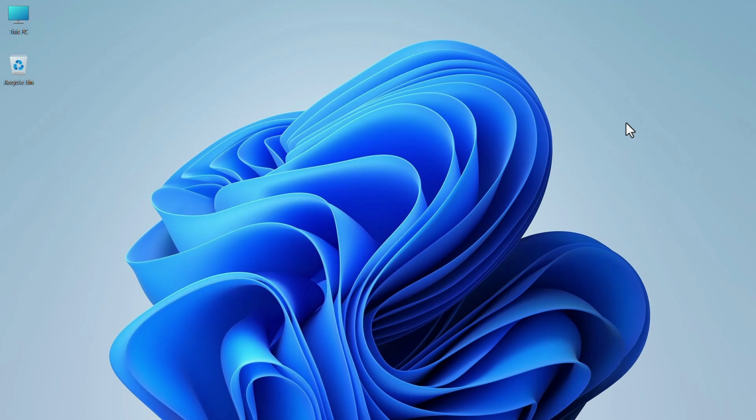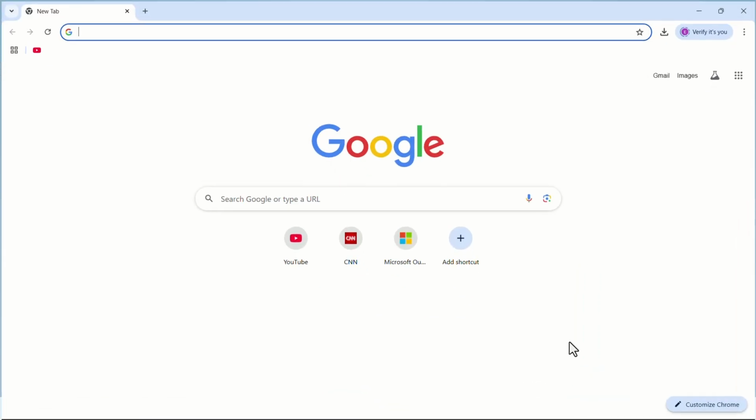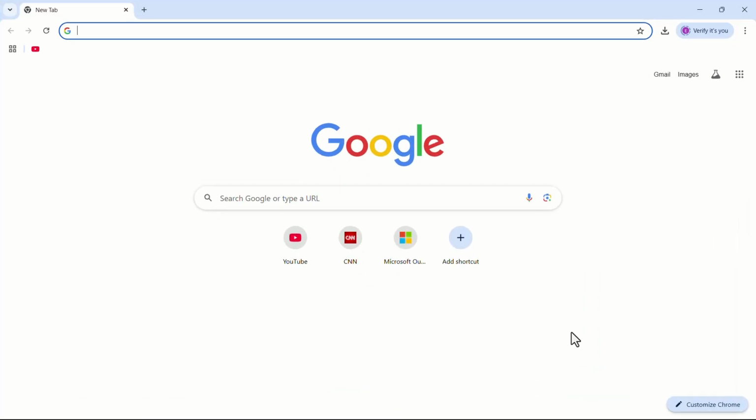In this video, I'm going to show you how to put a GIF as Google Chrome's background. Open your Google Chrome web browser. Now, if you have your image, which you want to set as your background, then you can work with that, but if you don't, then you have to download one.